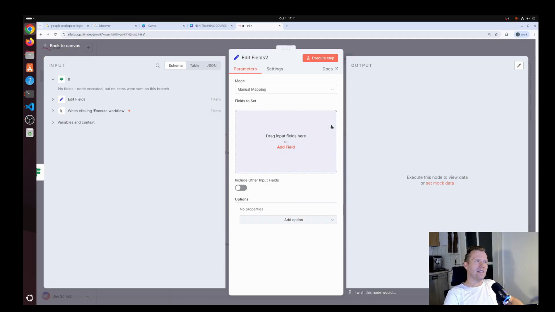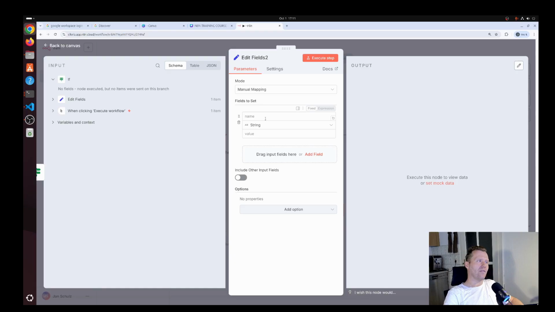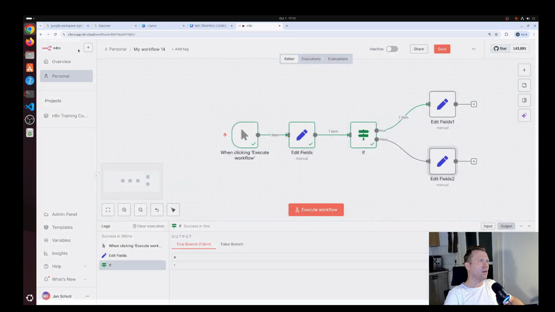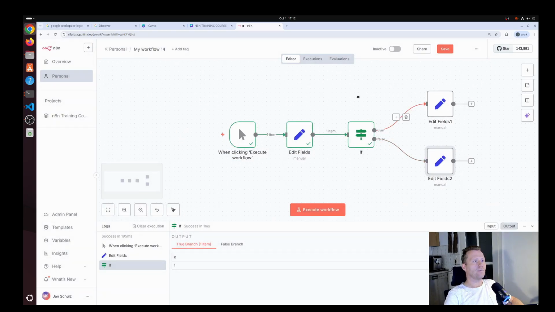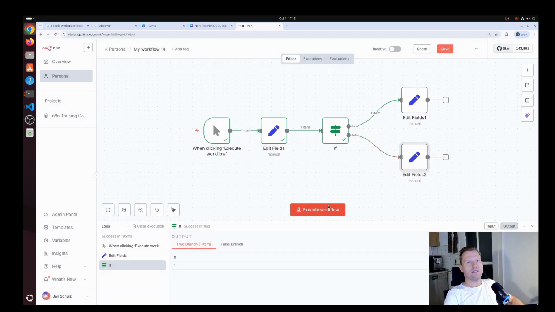Let's have a double click here. And here in this set node, nothing happens. There is no data. Let's create a field that we're also going to name message. And now let's say x is not 1. Okay. And let's go back to Canvas. Let's execute the entire workflow.